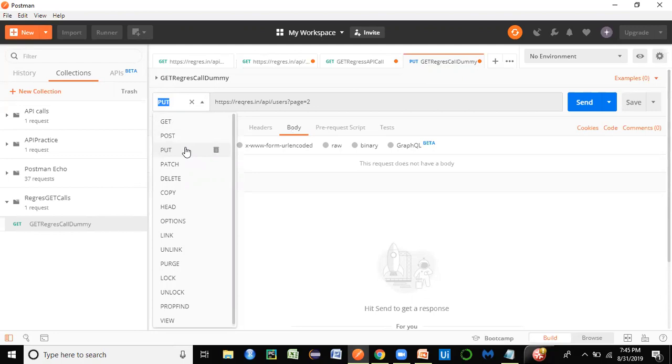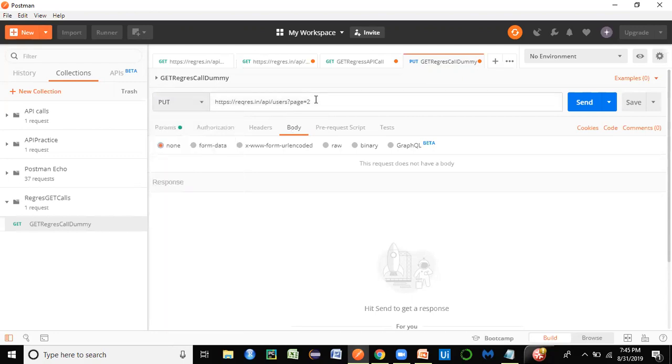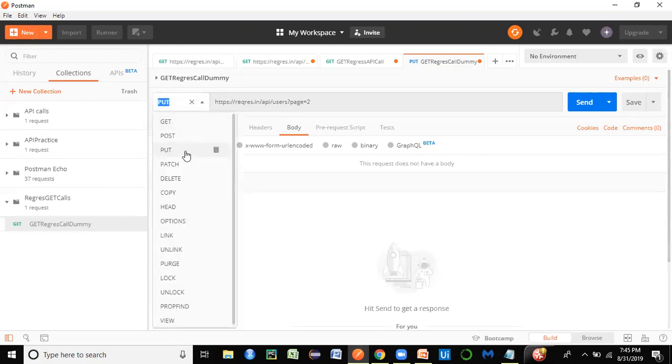So it will create it first and it will save it. If again you use the same put call with a similar endpoint URL, it's going to update that particular resource now, because now that resource is already available on the server. That is the meaning of put.